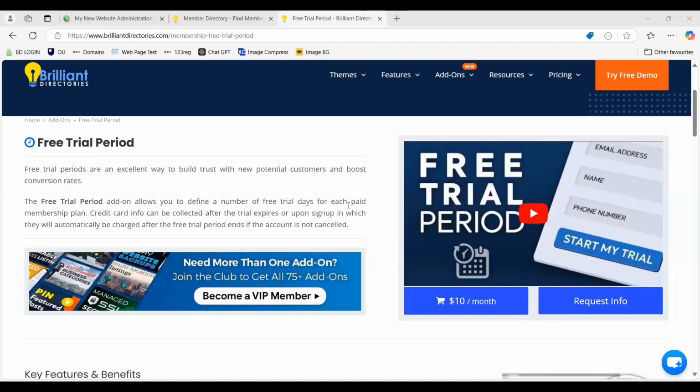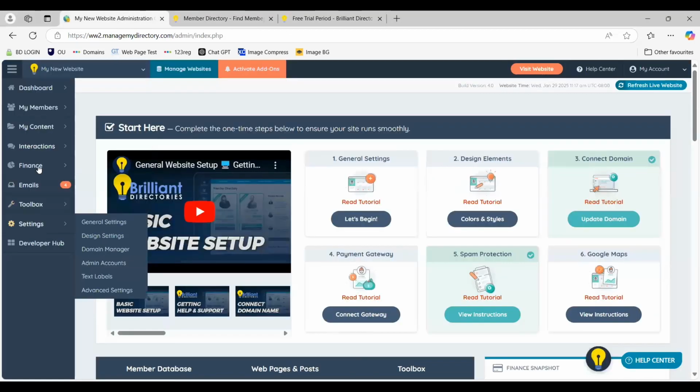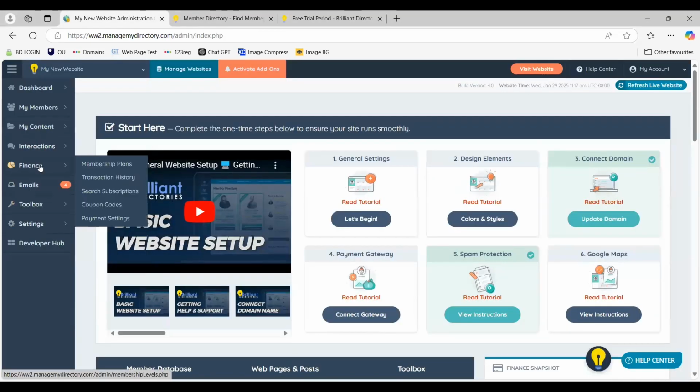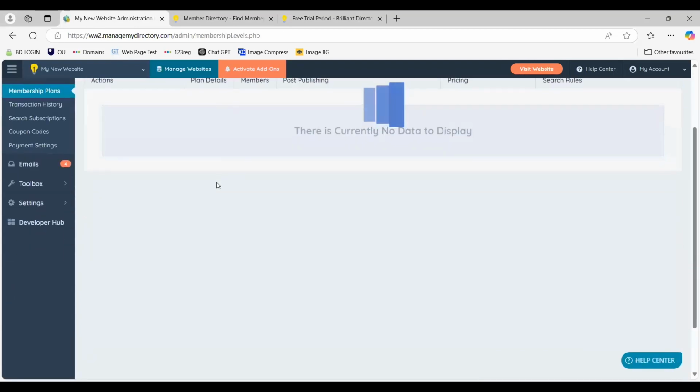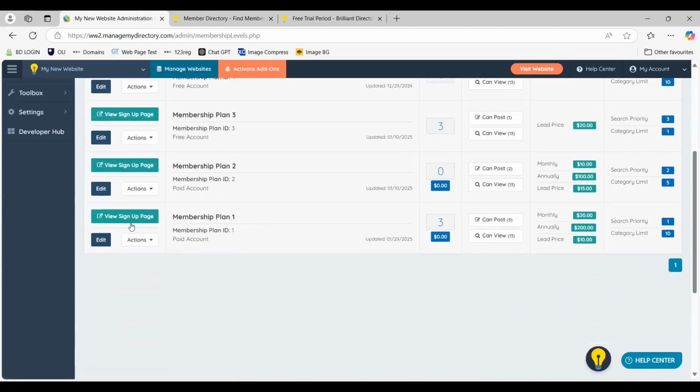Welcome to membership websites. So we're looking at the free trial period add-on that you can get for your website. Let me just show you where the settings are for that if you're going to activate that. If you go into the back end of your admin site, you go into finance, then membership plans. And we're just going to go into membership plan 1. You can see we've got 3 users.